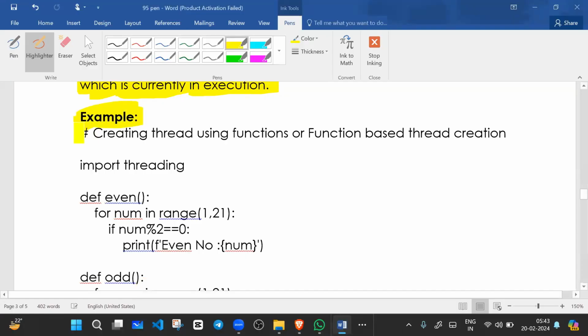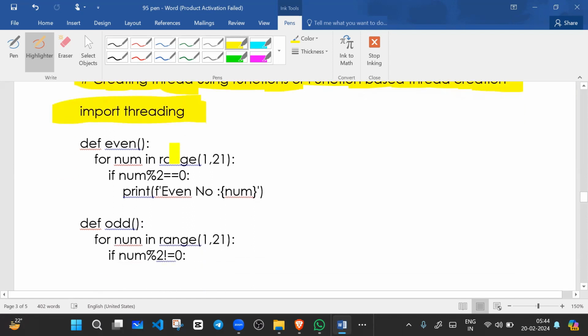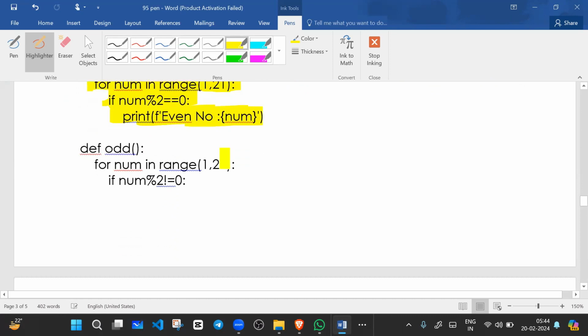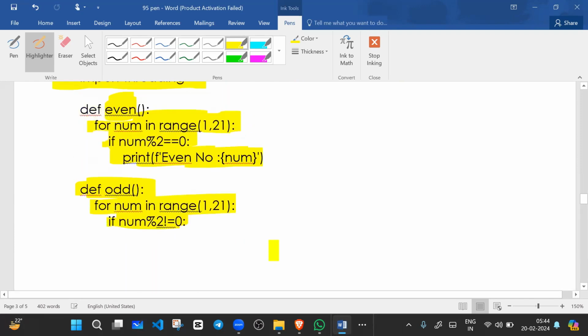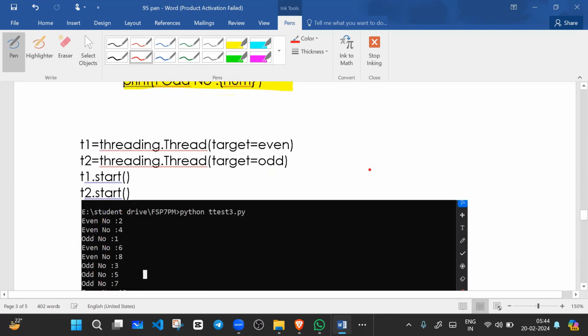Okay, see this example. Creating a thread using a function, or function based thread creation. First we will import the threading module. Then we are creating one function, even, and writing the even method code. This is how we can check whether a number is even or odd. We have numbers 1 to 20, and then an odd number function to check whether a number is odd or not. So this function will give all the even numbers, and this will give all the odd numbers.